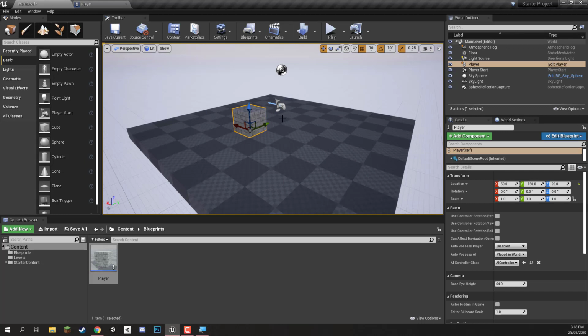Now in the next lesson, we're going to be working on actually setting up some logic for this cube. We'll be going through how to set up nodes, how the entire visual scripting system works inside of Unreal Engine. Okay, so I'll see you all then in the next lesson.